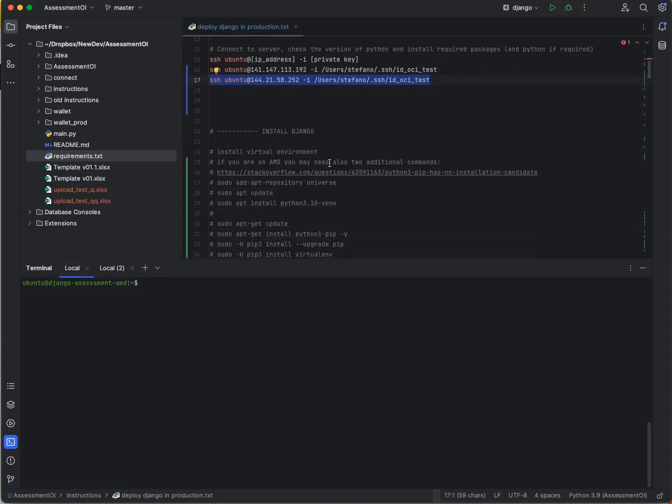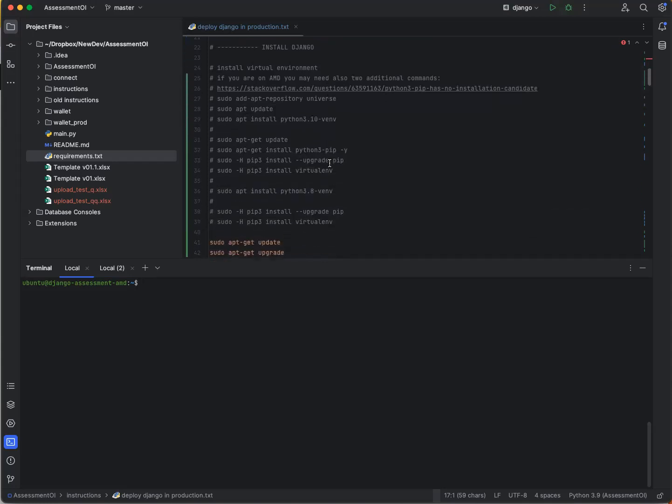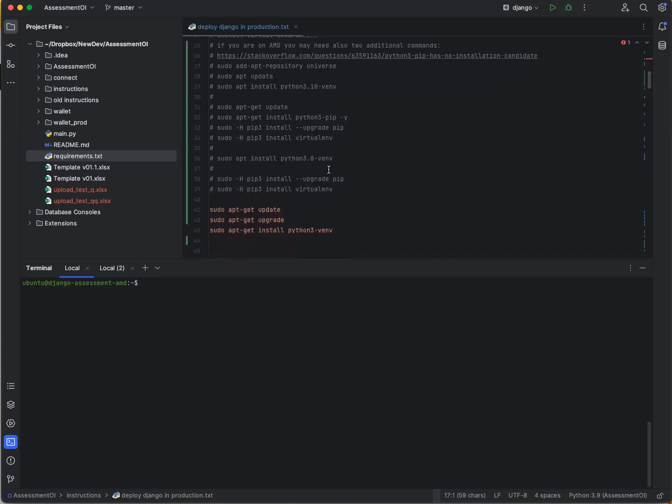So now we have the virtual machines, we have SSH on them, and everything seems to work. The next step will be to install a specific package that we need. It's the one for the virtual environment, where all the Python packages will be stored to avoid conflicts between applications.